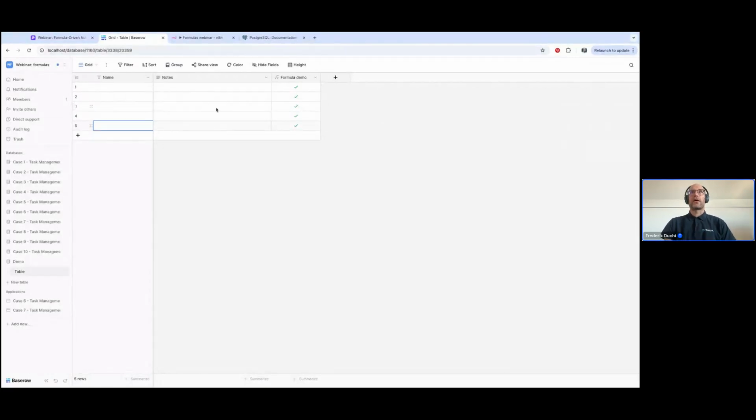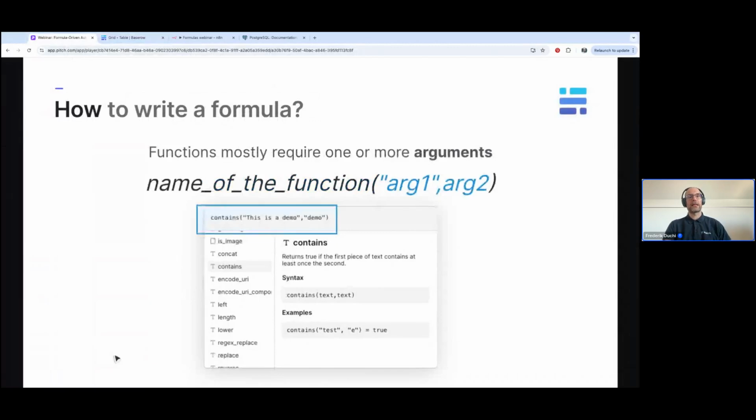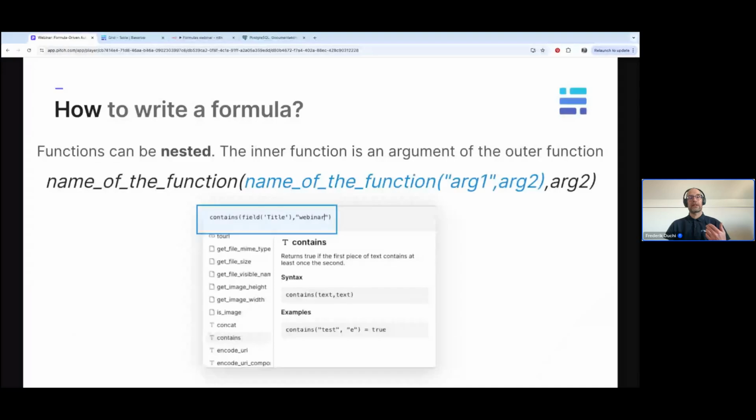So this is how a function is constructed. I use just the name of my function, and I can have one or more arguments. For example, I had two arguments with my contains function. The first one was a piece of text, and the second one was the word I was looking for. Next is how powerful functions are. This is because they can be nested into each other, so the inner function serves as the argument of the outer function.